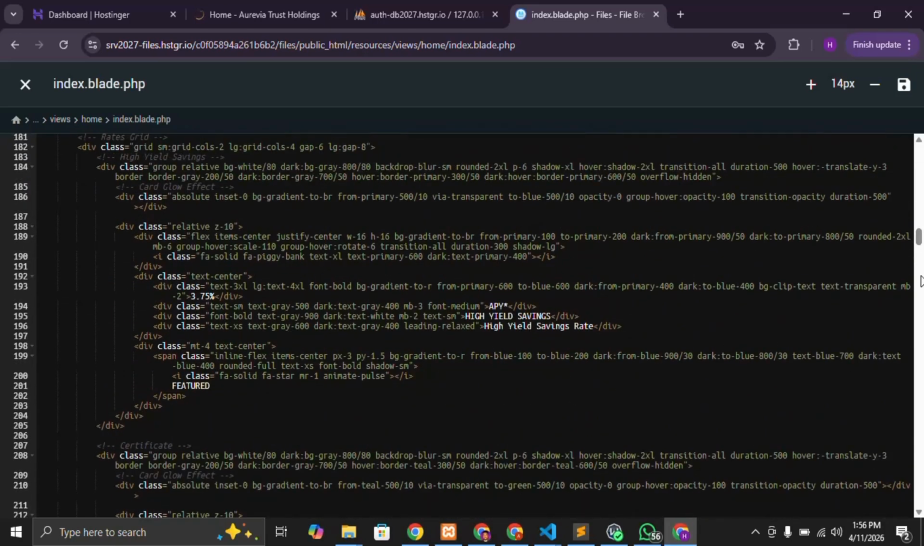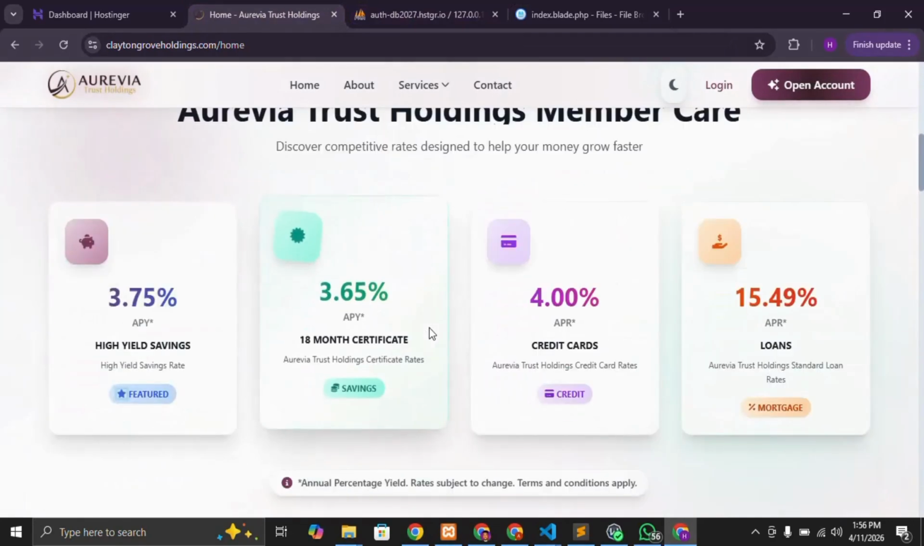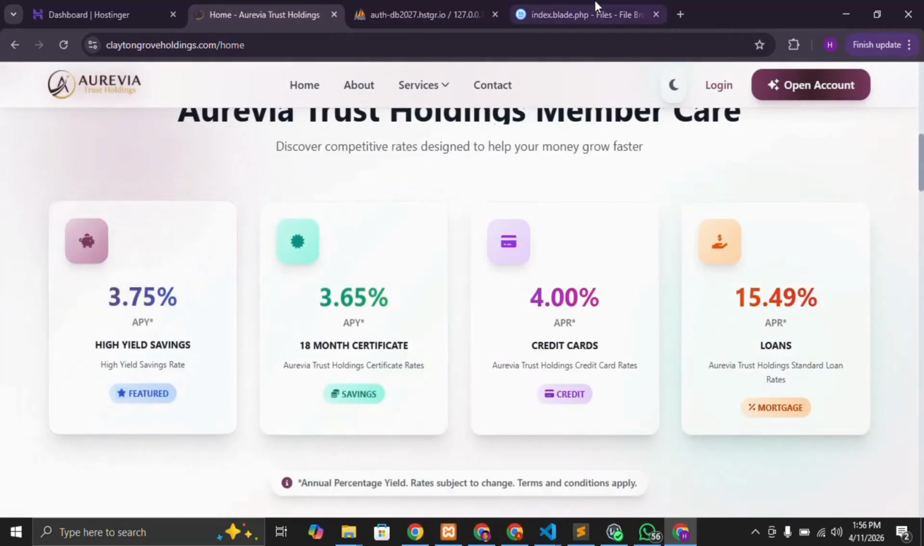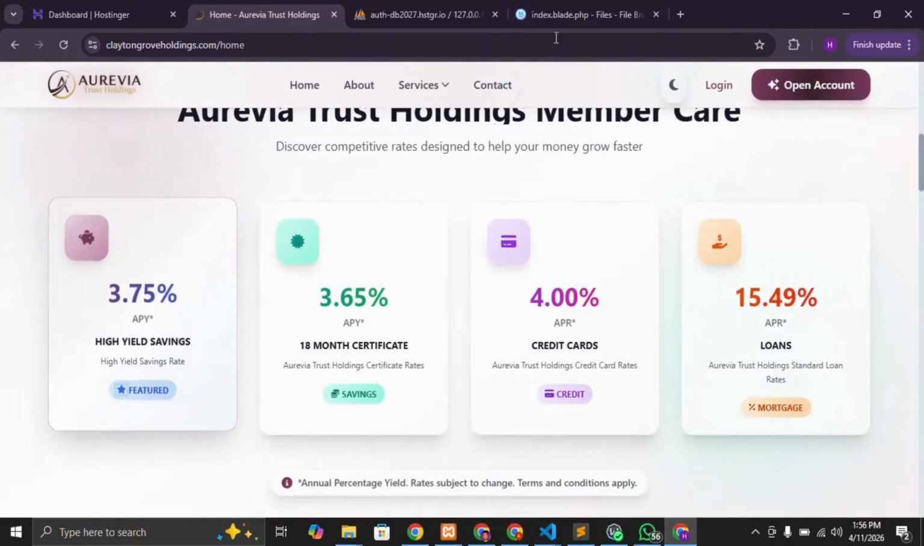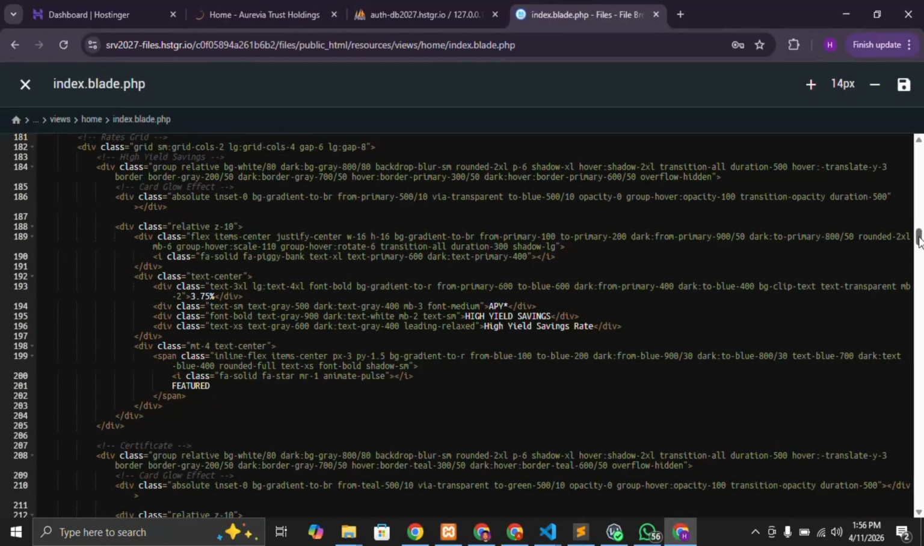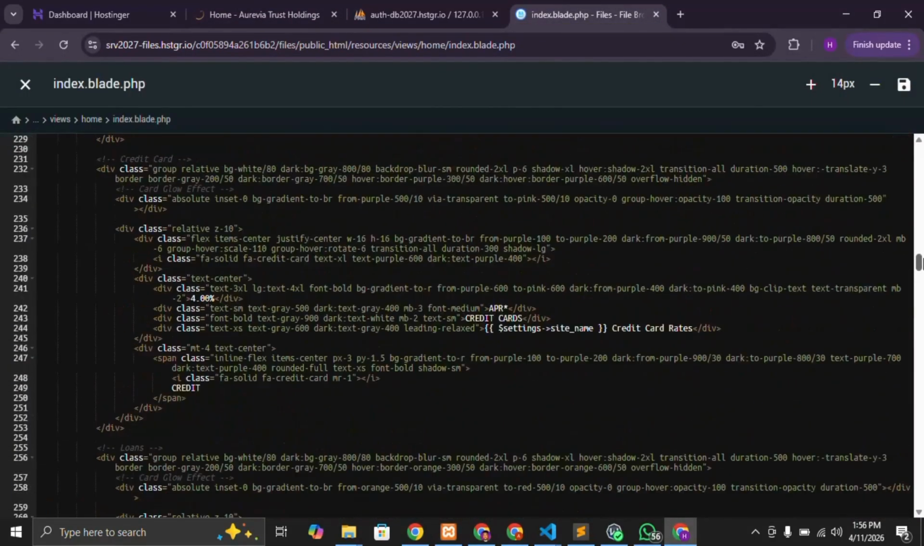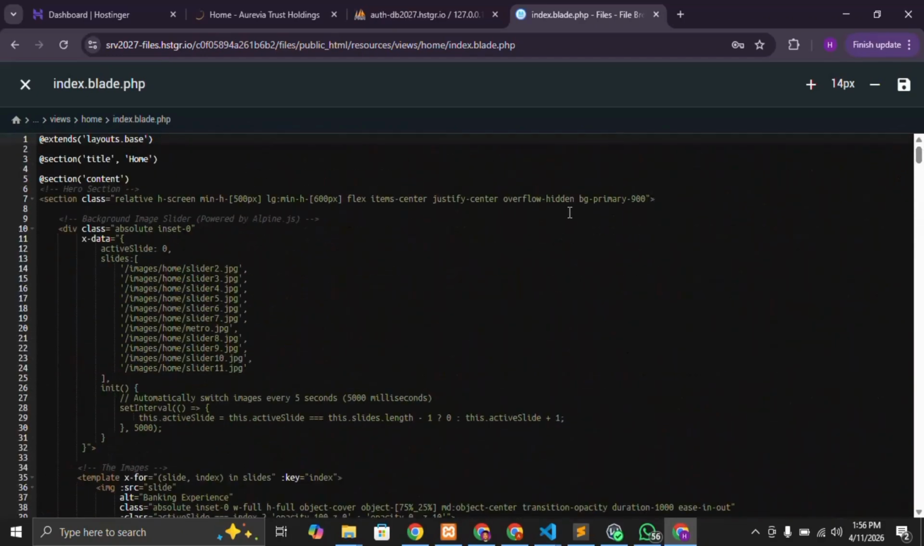As you can see, the high yield savings, this is it right here. You can see the figure, 3.7. It's easy to edit if you want to edit the code. Like I said, I have a WordPress version of this front end, which I will do in the video next after this. But for now, this is for people that want the code-based system. It's for you if you have a little background in coding and a little bit of common sense, you should be able to handle this.